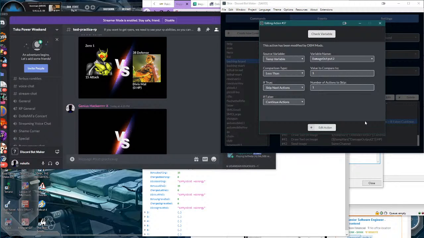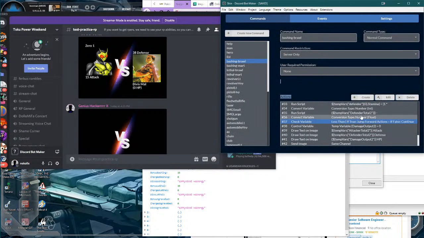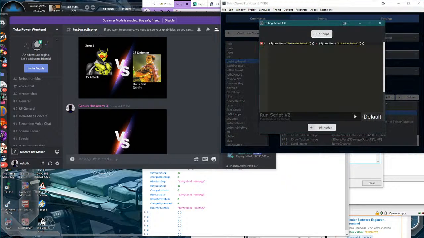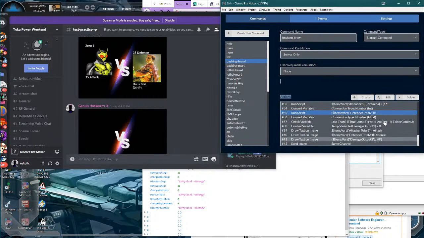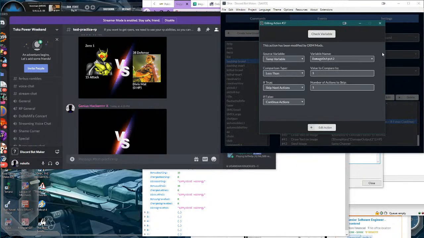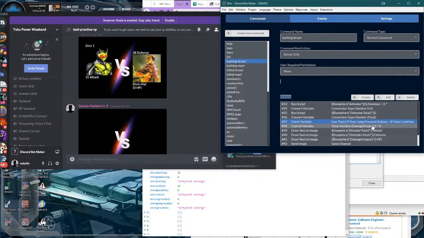Alright. Damage output. We're going to check to see if the damage output is less than 1. Now, how do we calculate damage output? Let's go over here. This is how we calculate damage output. We take our defender total. We subtract the attacker total. That is our damage output. For damage output is less than 1, then we want to set it to 0.